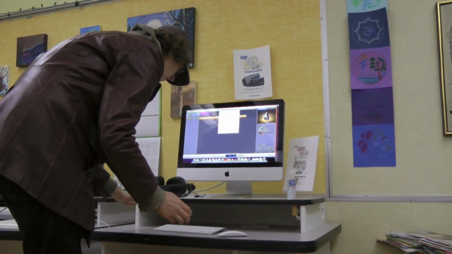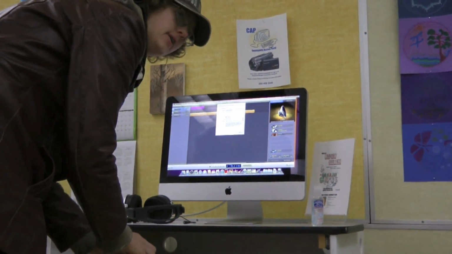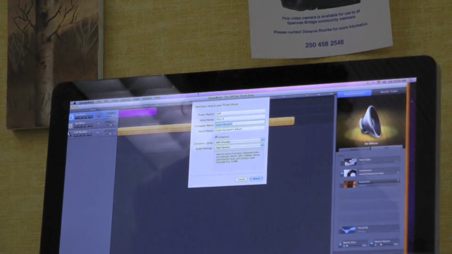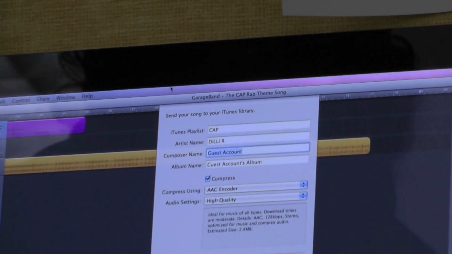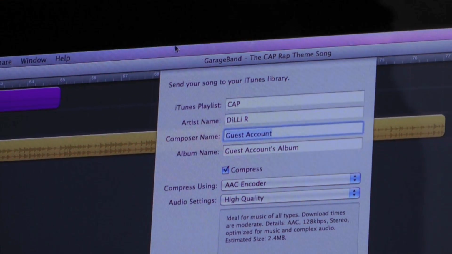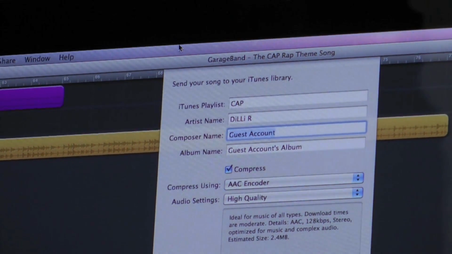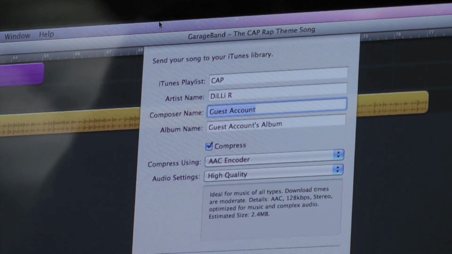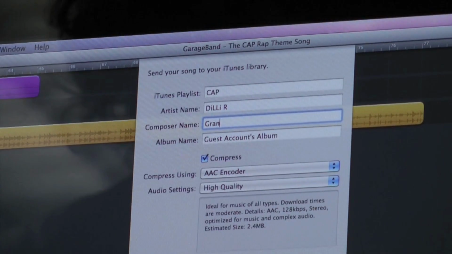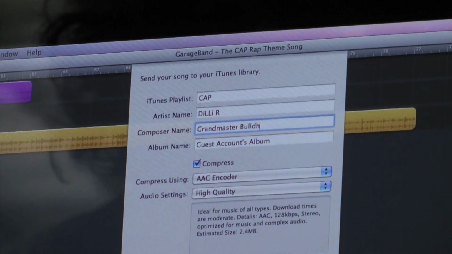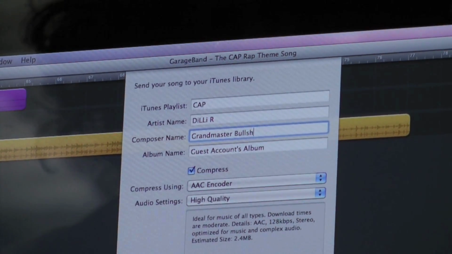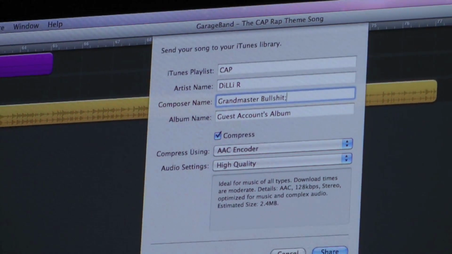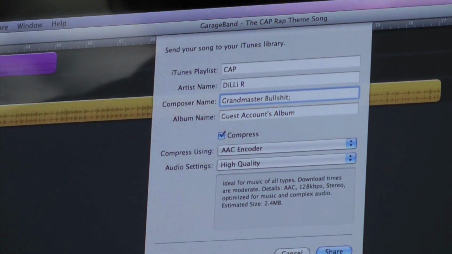The artist name, well, I go by the name Dilliar as my rap name. Composer name, well, I kind of composed it. If you use the Apple loops, it is your own composition because they're royalty free, and you're putting them in your own pattern. So I guess that's my DJ name, Grandmaster Bullshit.